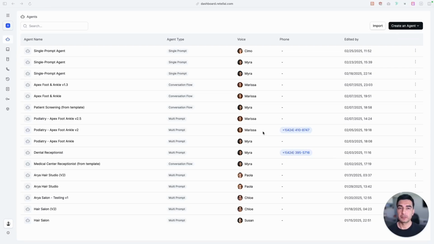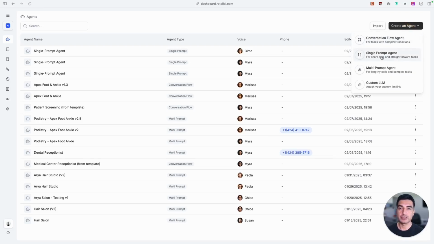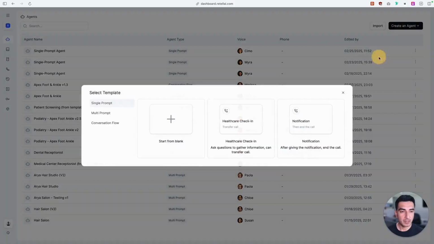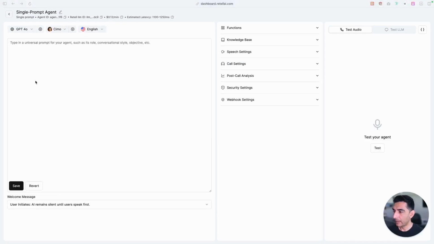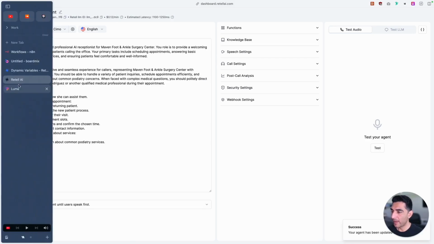Now, we're going to be starting from the very beginning. So make sure that you log into your Retell AI. And once you log in, I'm going to click on create an agent. For this one, I'm just going to create a simple single prompt agent, but this will also work in the other ones. I'm going to click on single prompt. I'm going to click start from blank. And I'm going to paste in a very simple prompt, which will be included with the resources. And let's go back to the documentation.